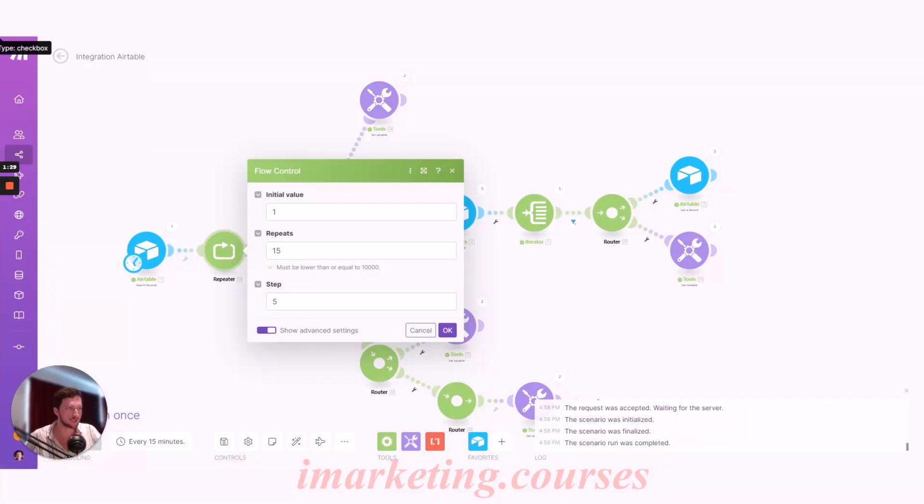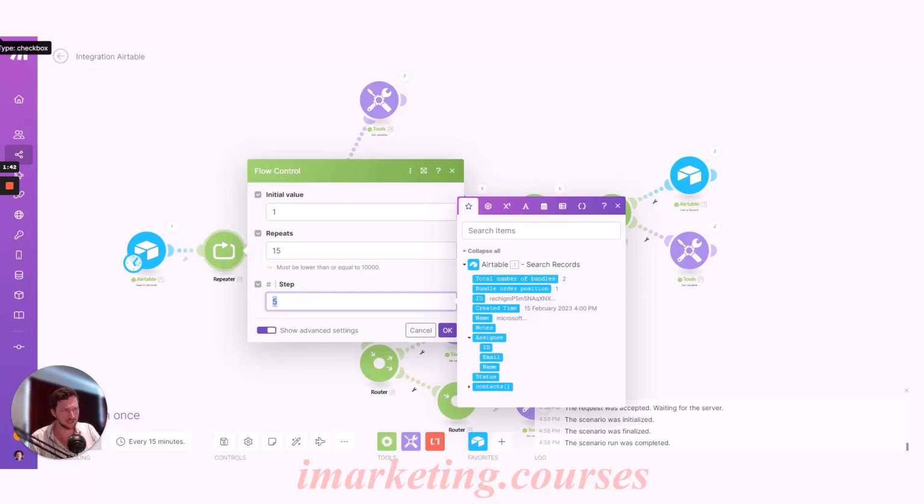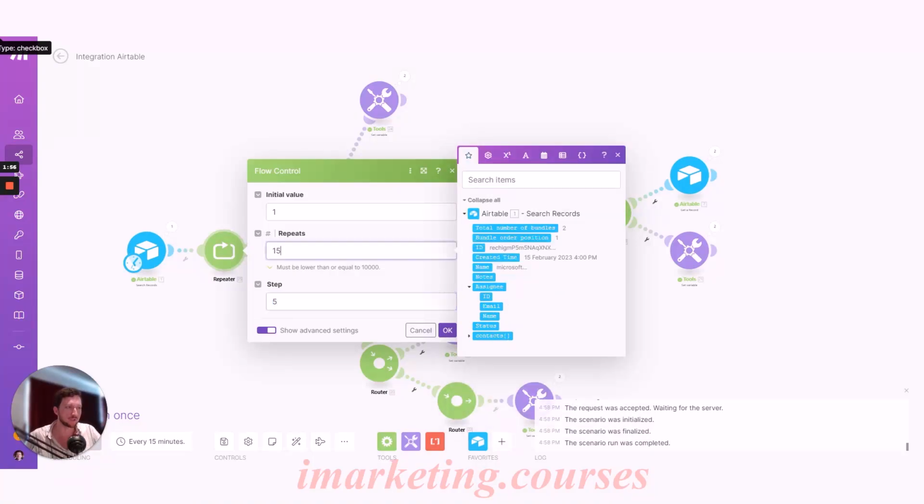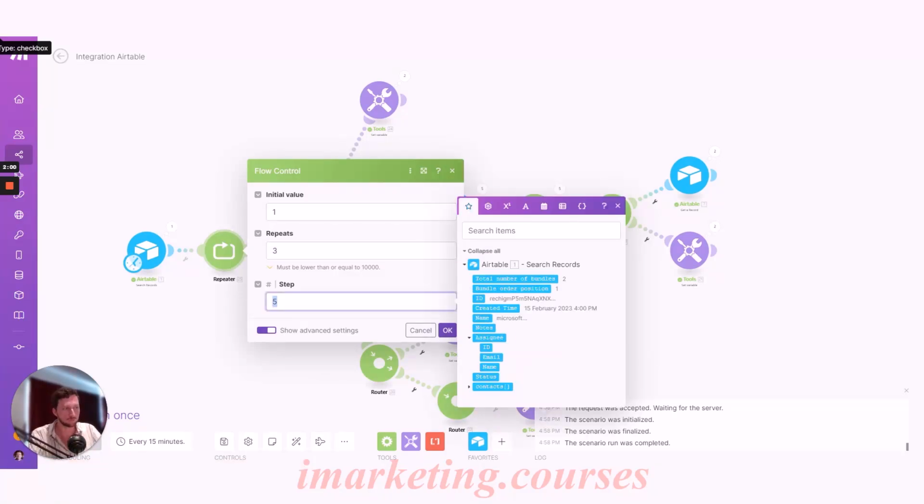So a repeater with a 1 and a 15, so 1 initial value, that's where we start. We're starting on step 1, and we're repeating 15 times. There's 15 steps to the top of the staircase, but we're going to get to the top by taking big strides across the steps, and we're going to cover 5 steps every time that we repeat, right? So this setup here of a 1, 15, and 5 gives you the exact same output as a 1 to 3 with a 1 step, right?